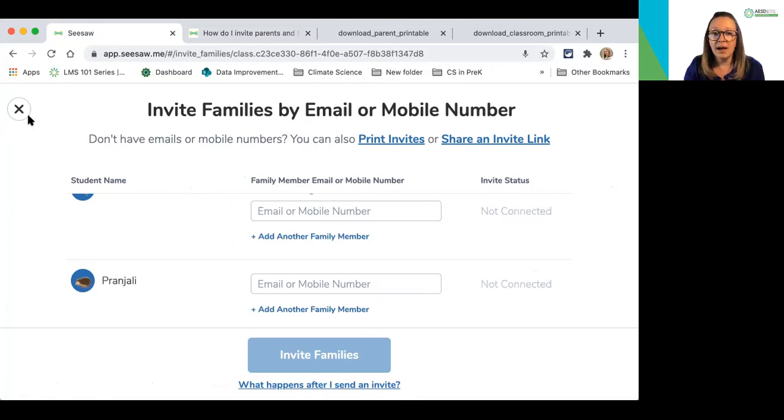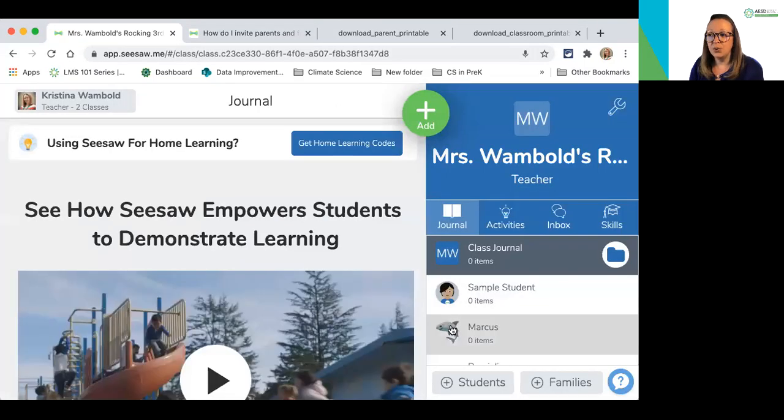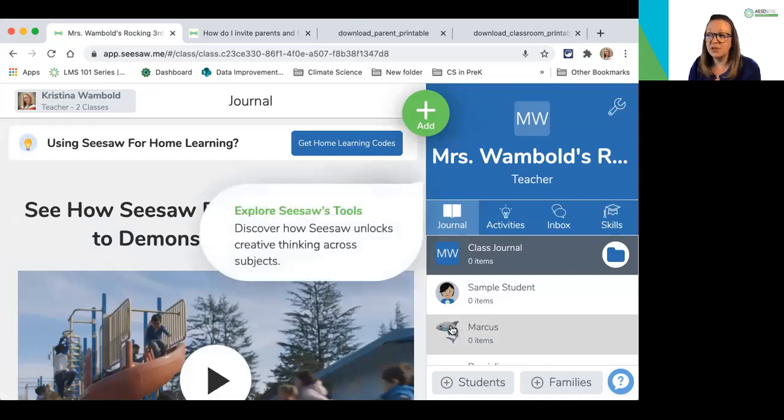So now I want you to ask any questions that you have about adding students or family members in the discussion before, and talk with your district or building administrator about how they would like you best to add parents and families and students.